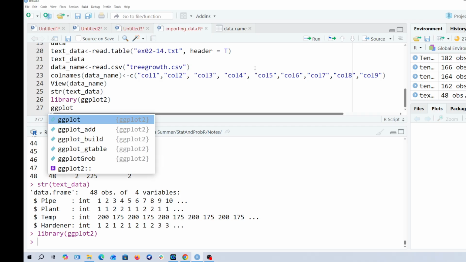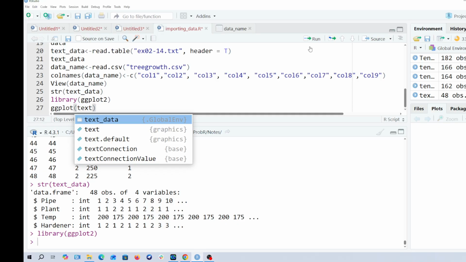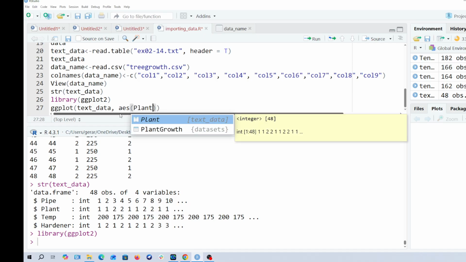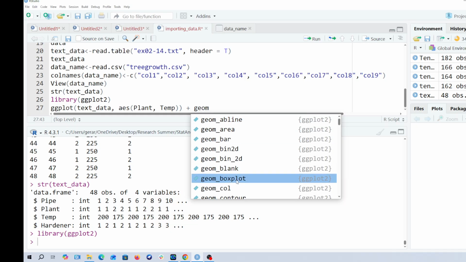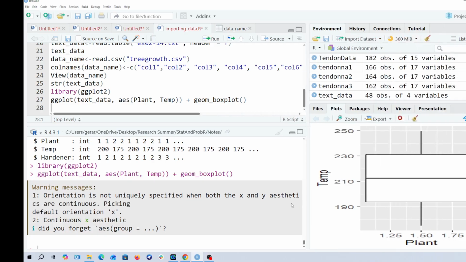ggplot, pass in the data, which is text data. Normally I pass my aes. I want to do a box plot of plant, which is the categorical, versus temperature. Then remember, after this I'm going to do plus geom_ what, I'm picking boxplot. Let's see. You see that this box plot is looking funny.